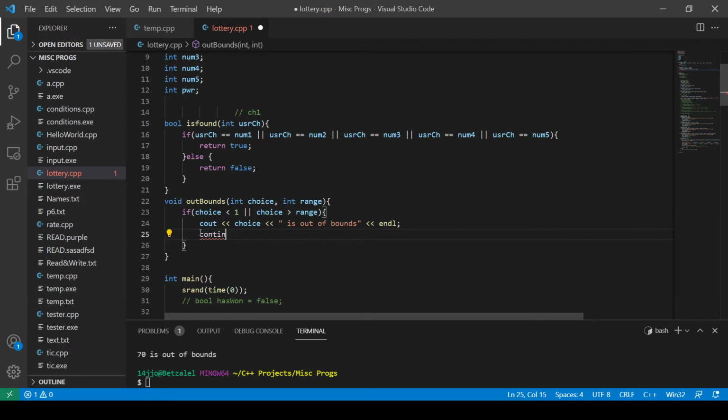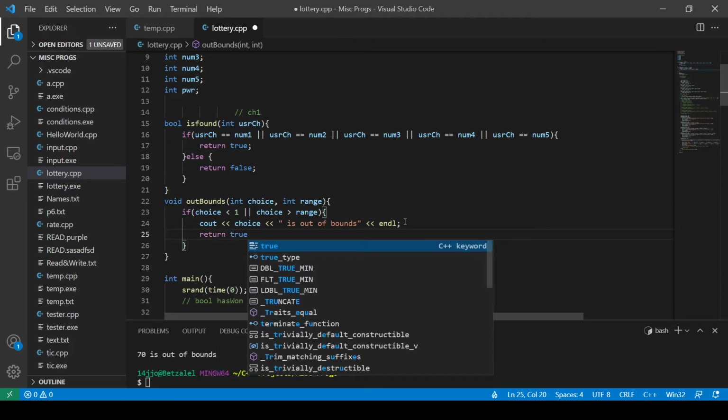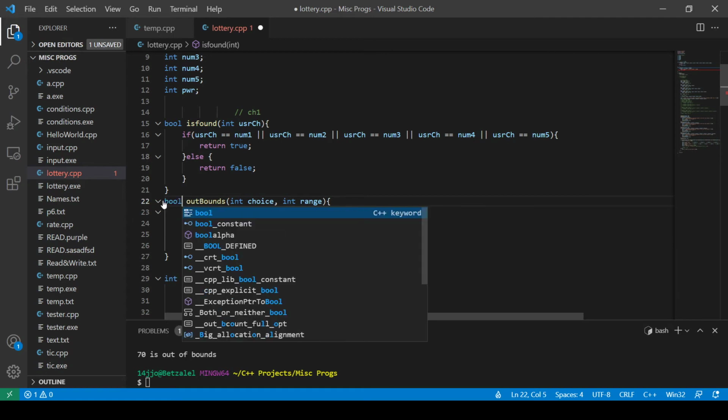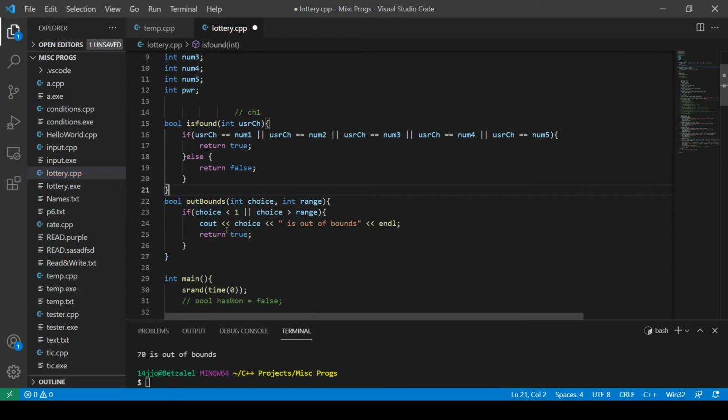No, I wouldn't want to run continue. What I'd want to run, yeah, we're gonna have to make this a boolean. So it would say something like return true. Yes, return true, and we're gonna make this a boolean type function. Now what'll happen with this function is if it's out of bounds, it'll say return true, basically saying, yes, their choice is out of bounds.